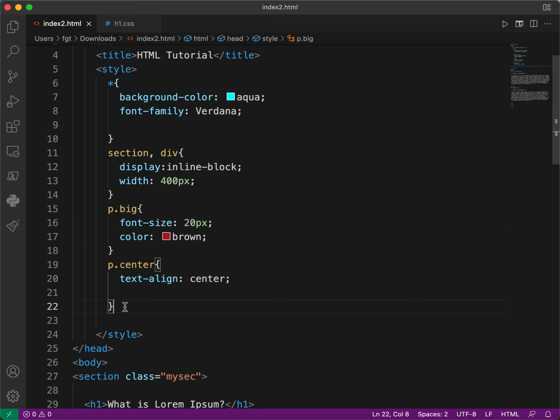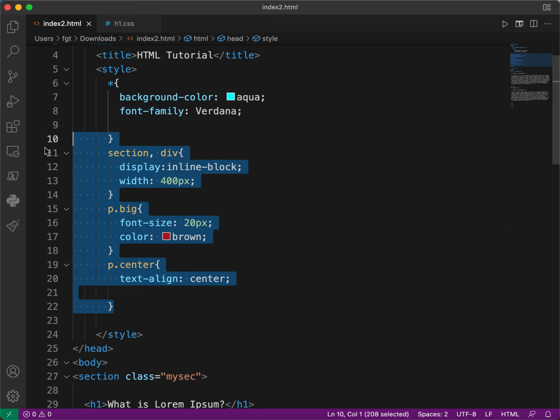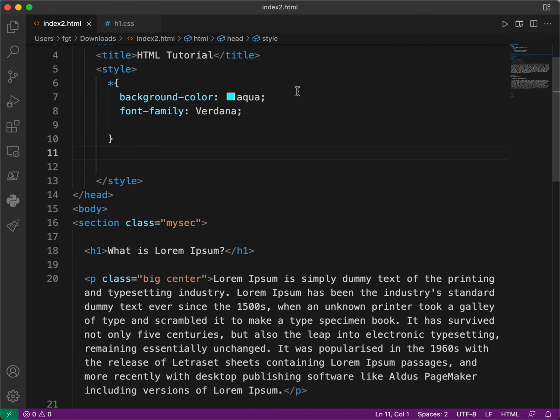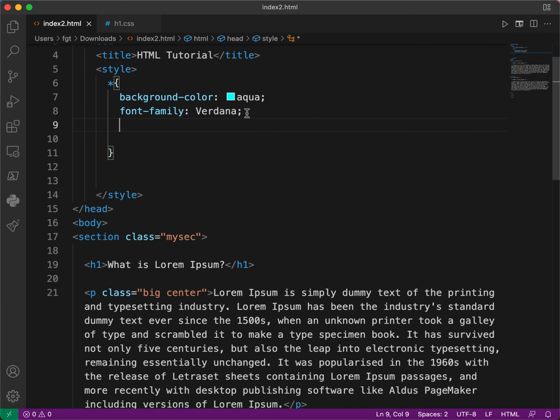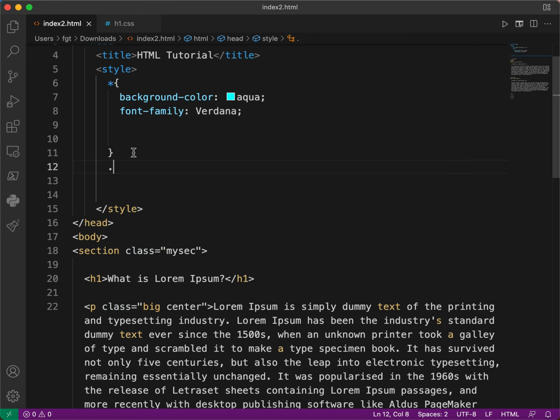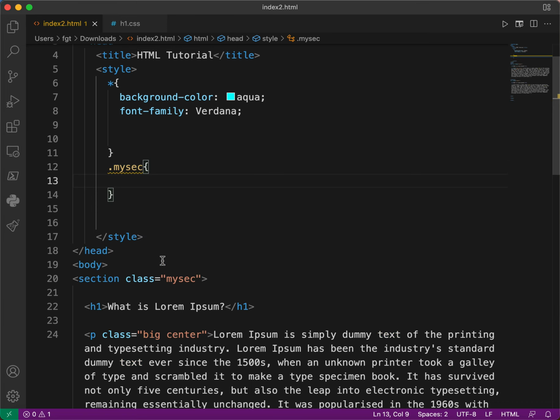Let's remove this here. Let's for example yeah, okay, let's remove everything here. Okay, let's go with this one. Let's say for example let's create another one here. Let's say that my sec. Okay, this is dot my sec.